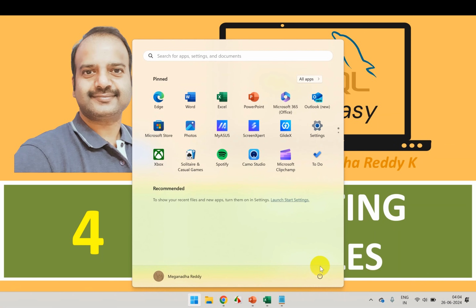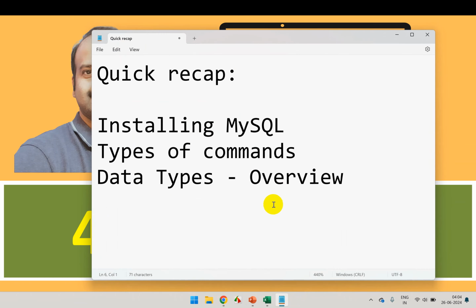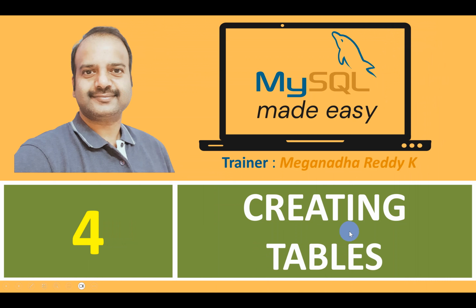Before we start with tables, let's quickly review what we have learned so far. First, we learned how to install MySQL, and then we learned about types of commands. We have seen DDL, DML, DCL, and TCL commands. And then we have seen a data types overview. We have learned about integer data types, string data types, and date time data types. So we have seen different data types. Now in this module, we're going to learn how to create tables.